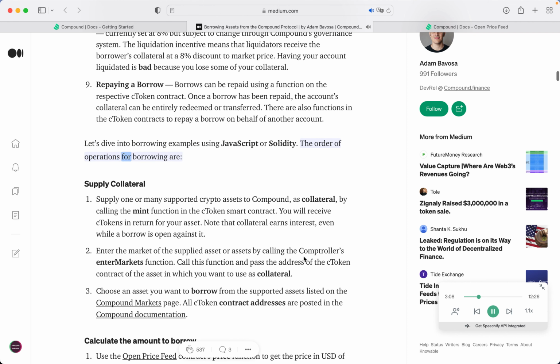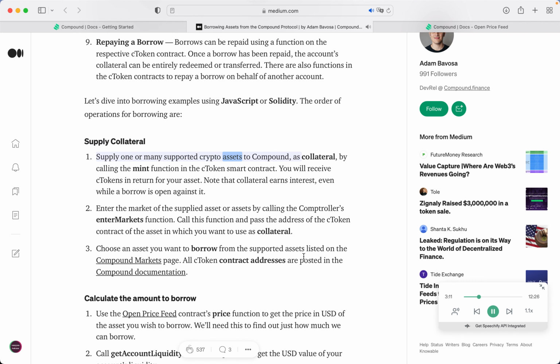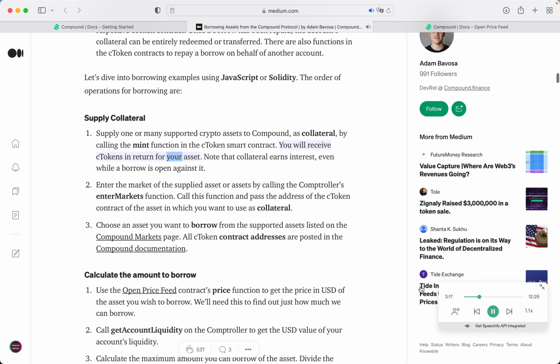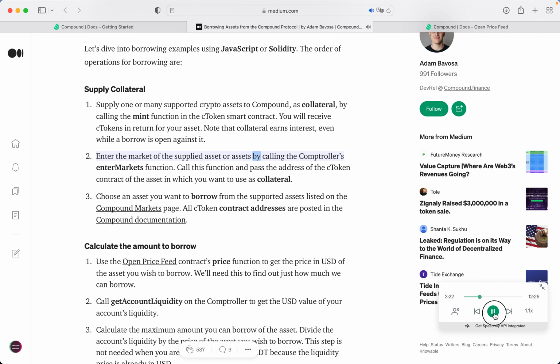The order of operations for borrowing are: Supply collateral. Supply one or many supported crypto assets to Compound as collateral by calling the mint function in the cToken smart contract. You will receive cTokens in return for your asset. Note that collateral earns interest, even while a borrow is open against it. Enter the market of the supplied asset or assets.